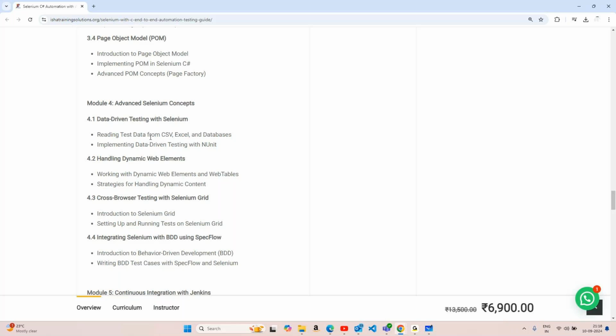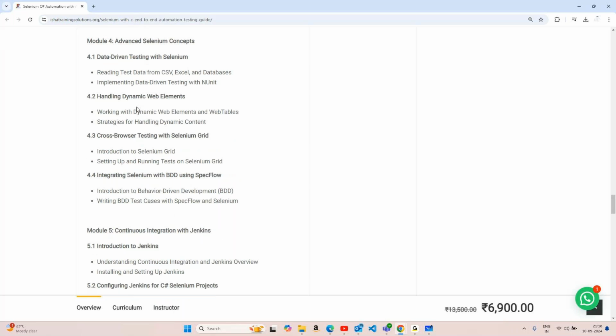And then we would also deal with handling dynamic web elements. This is very important during your interviews as well. Most of the questions in the interview come on handling dynamic web elements. So what are these dynamic web elements, and what are the basic web elements that we have? Why are we calling them web elements? What is a web page? What is a browser? And how is this page loaded into the browser?